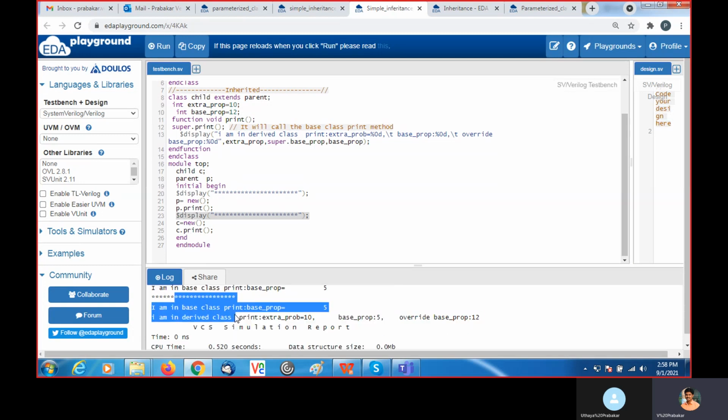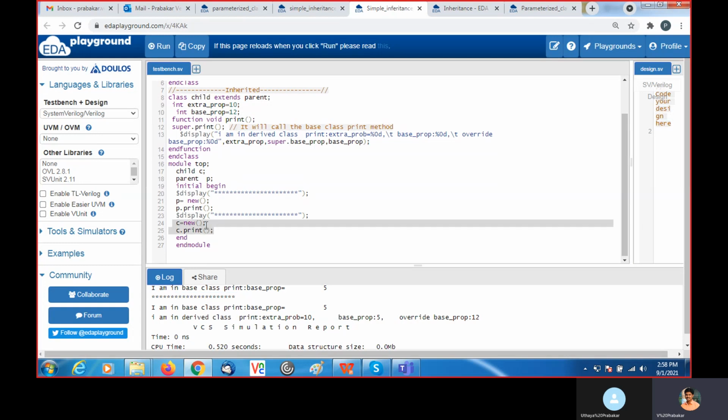Then for C I create a new, and I call C dot print. C dot print means this print. So what you will get here: we are calling super dot print, so automatically it will call the parent display. So you will get I am in the base class, print base class property 5. Then this dollar display.